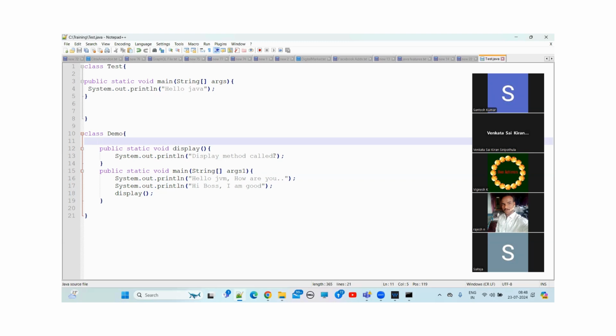To solve that problem, we have IDEs, guys. IDE means what? Integrated Development Environment. Integrated development environment means what? That is also one kind of software.